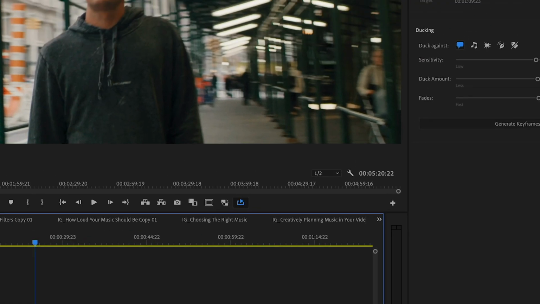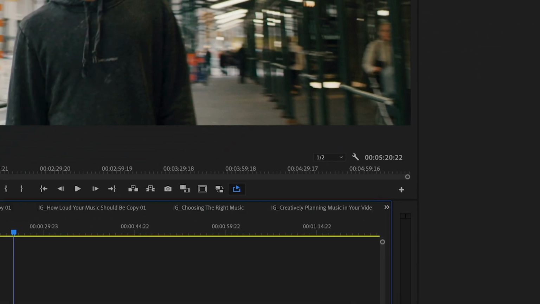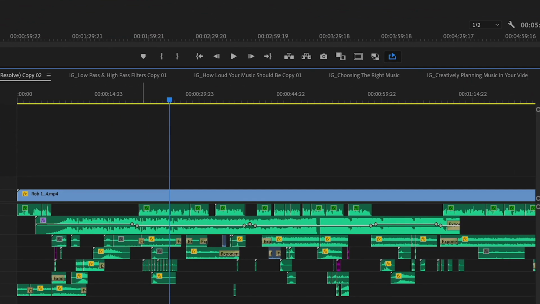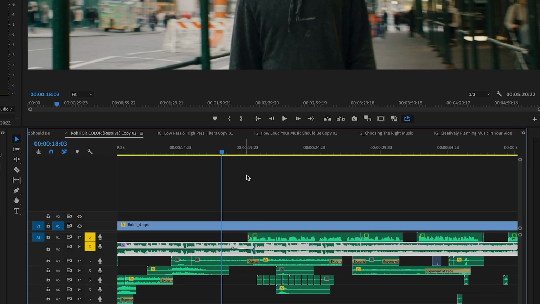I want to lower it still a little bit more, so go ahead and click the amount that it ducks and generate keyframes one more time. And every once in a while, I like to adjust my keyframes manually, but the auto ducking is amazing for getting you just about there every time.